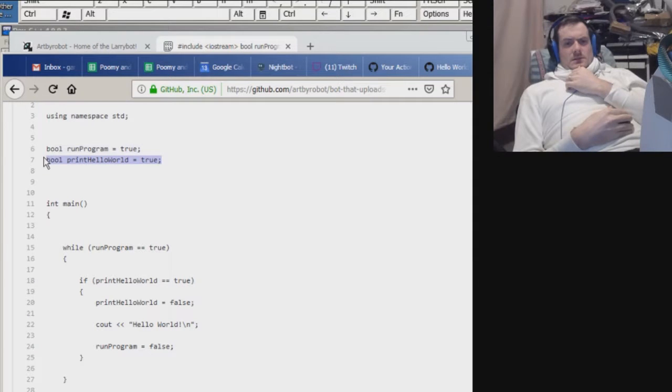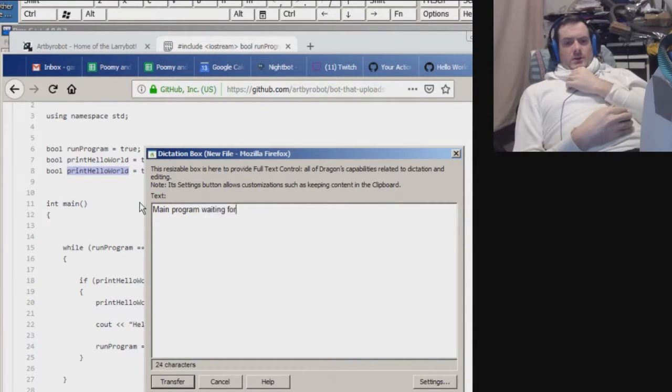I would say main program, wake up, main program, waiting for printing hello world. That's the only part you missed. Caps on. Main program waiting for printing hello world. Press M. Press delete. Press Shift F. Press delete.